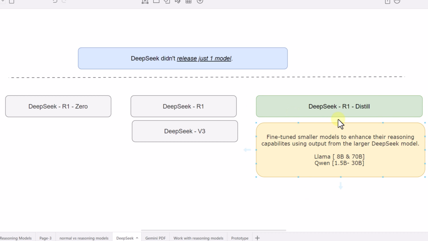So as you can see, DeepSeek R1 is coming up with this distilled suffix. In this case, what exactly happened? They have taken Llama 8B and 70B parameter models, and also Qwen 1.5B and 30B parameter models. Then they trained these models from the output of the DeepSeek R1 reasoning model. So they have given these models the capability to reason as well. This process is called distillation, and that's why the name is DeepSeek R1 Distill.